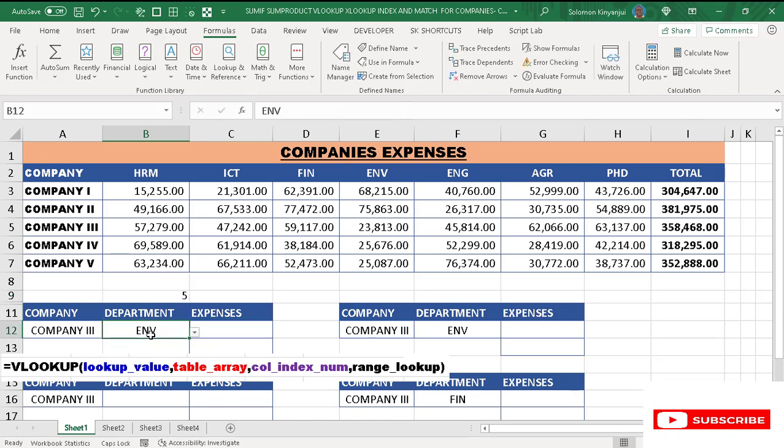So that tells you ENV or environment is in column 5. If you select any other, the value there will change. ENG is in column 6.